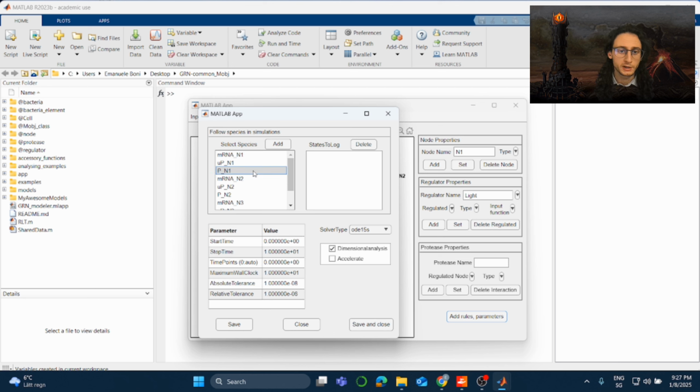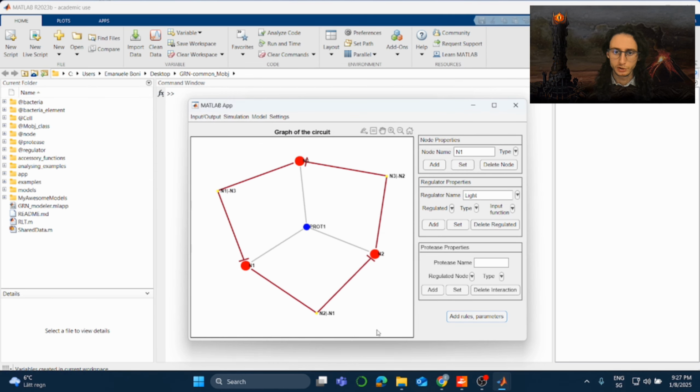In most cases, we are interested in the protein products of the node. So here I will select PN1, PN2, and PN3. Save and close. Also important is that our repressilator at the moment is perfectly symmetrical, meaning that all three nodes are identical to each other, and the initial amount of all these nodes is set at 0.